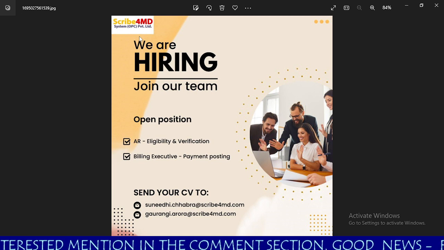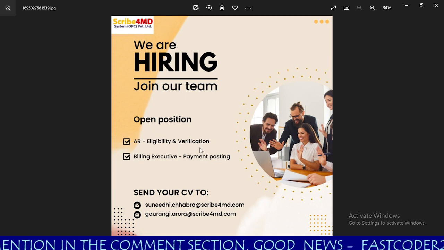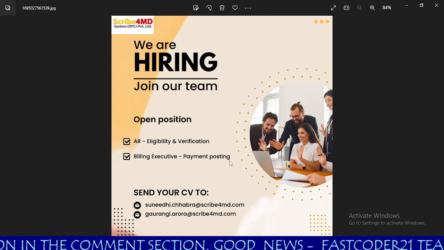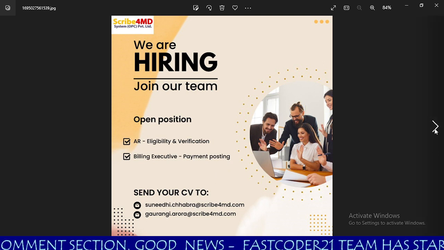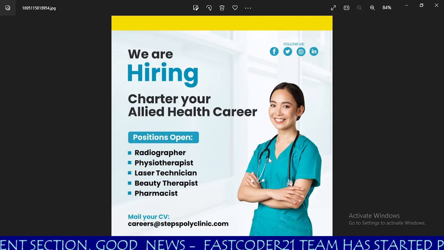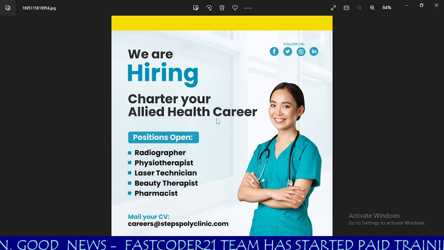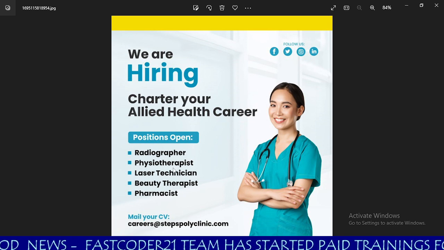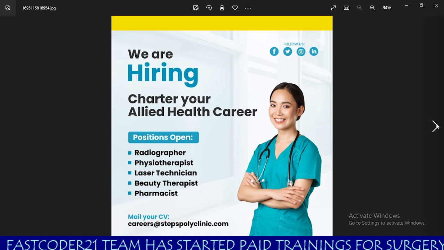So next one is again for Scribe 4MD. They are looking for AR, eligibility and verification, billing executive for payment posting. They have their email ID here. You can apply using the email ID. So next one is for Steps Polyclinic. They are looking for allied health careers like radiographer, physiotherapist, pharmacist. You can apply using the email.